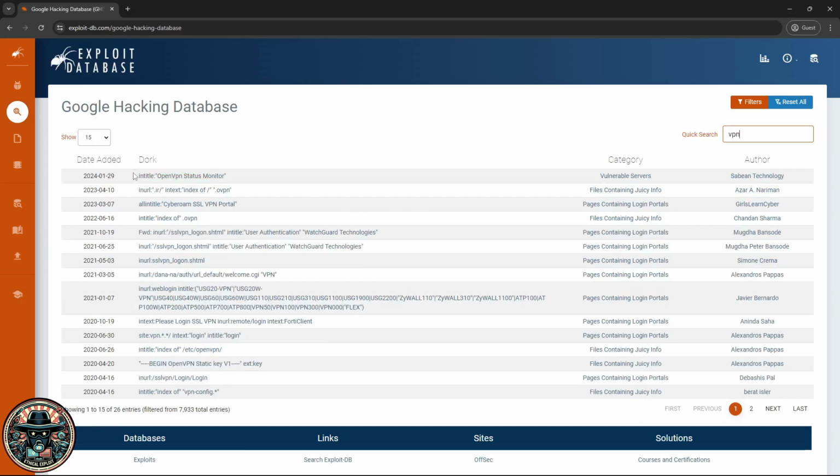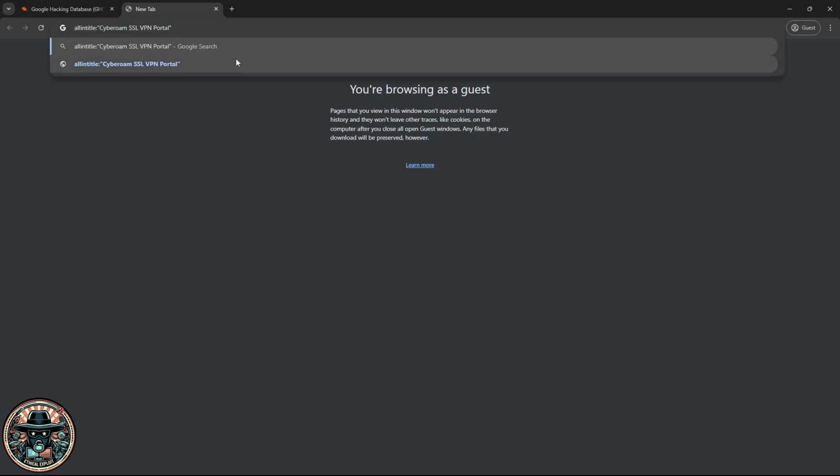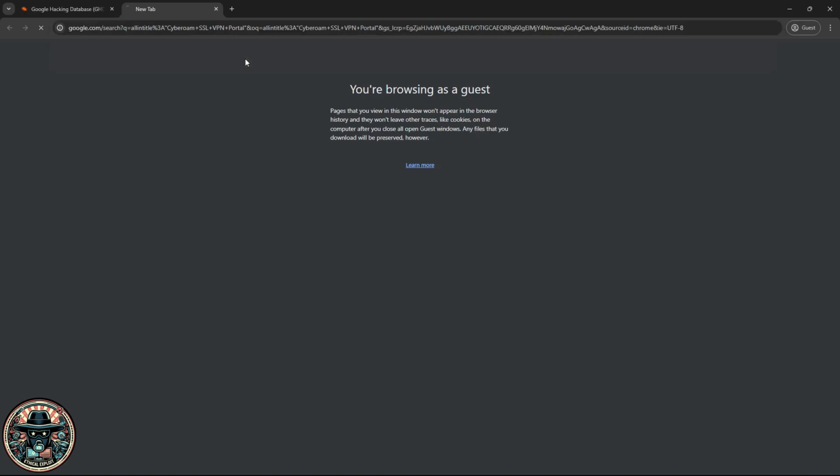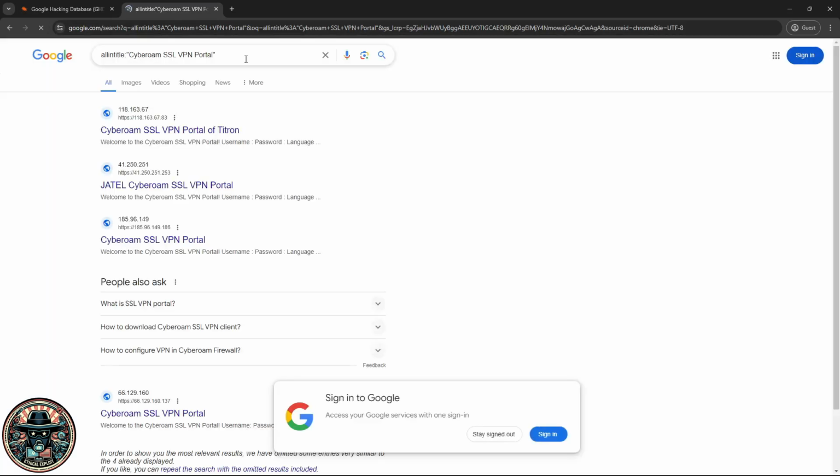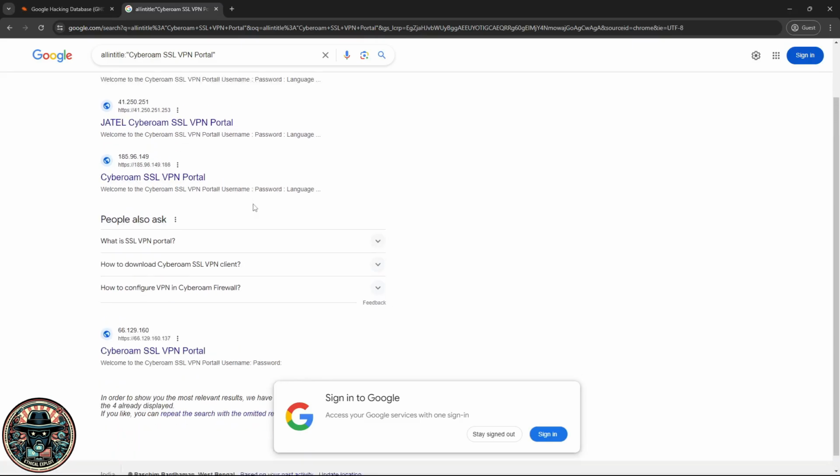Here you can see a VPN related Dork entitled OpenVPN Status Monitor. First we open this Dork and check it to find some information about our target. So copy this text, paste it here and press enter. Here you can see some results.